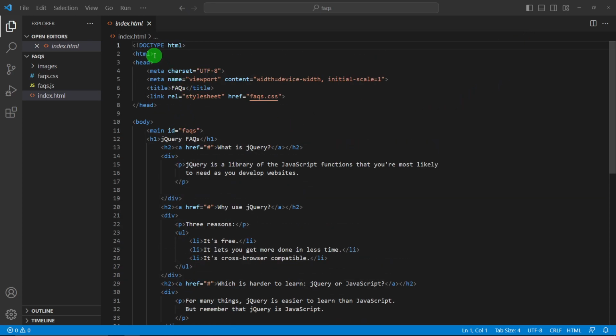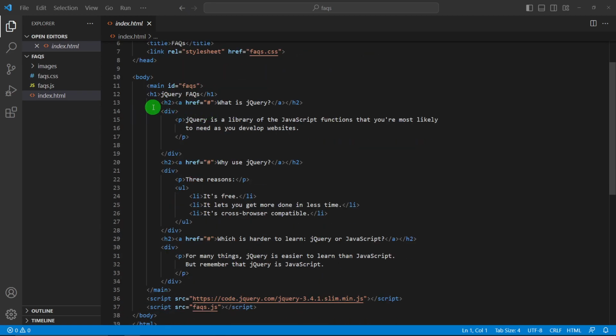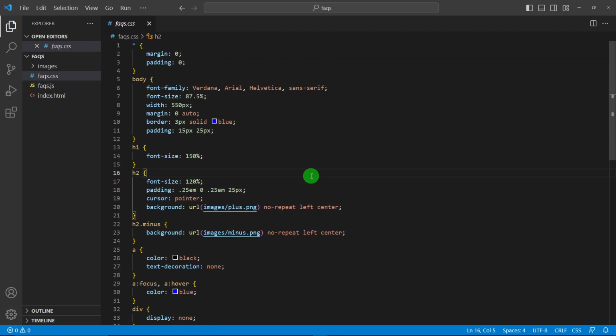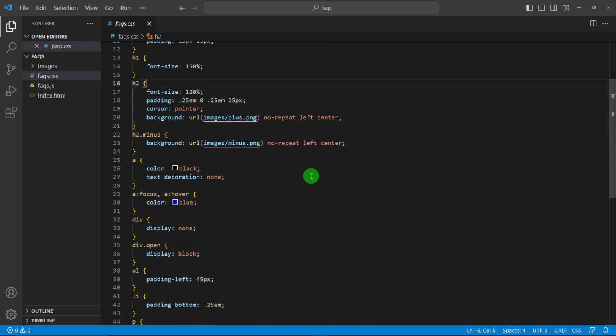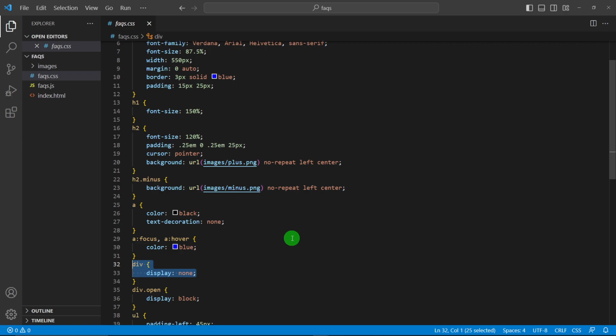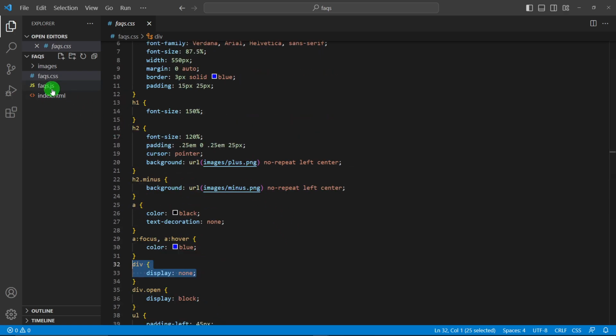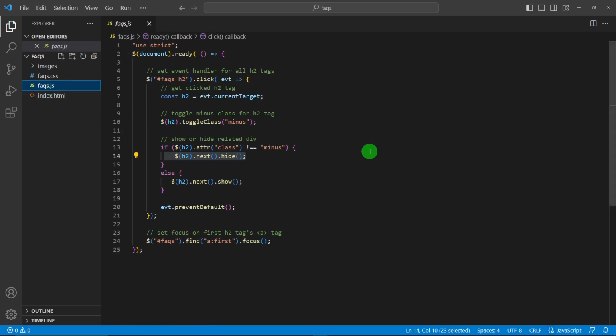We have our index file with our divs and our H2 headings. By default, if we look at our CSS, we can see that our divs are set to display none. So they're hidden by default in our CSS. So let's go look at our JavaScript and see how the magic happens here.